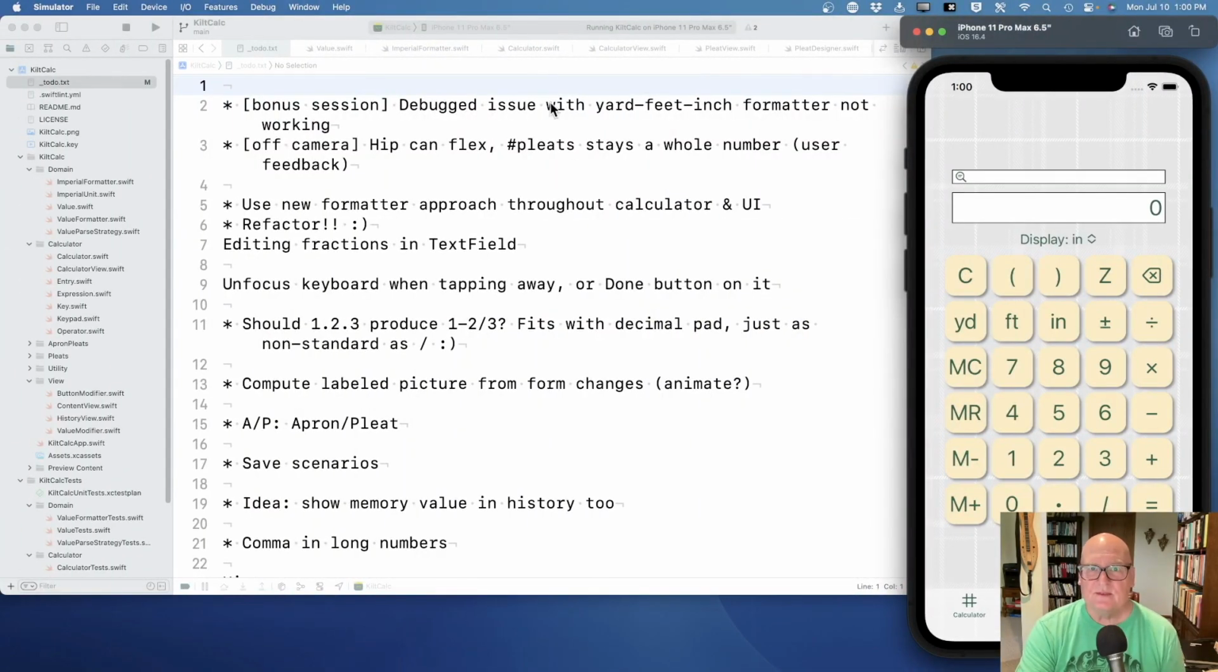We left off with a failing test around the yard formatter not working. And I just couldn't let that sit all weekend, so I did a late session. It's recorded and on Twitch if you really want to go back to it. But it's about a 10-minute, 15-minute session where we debugged the issue of the formatter not working.